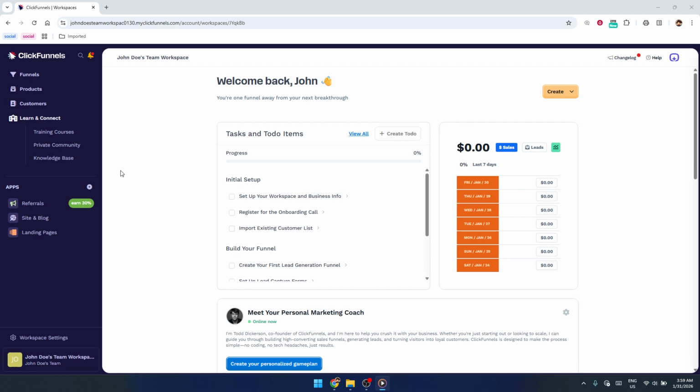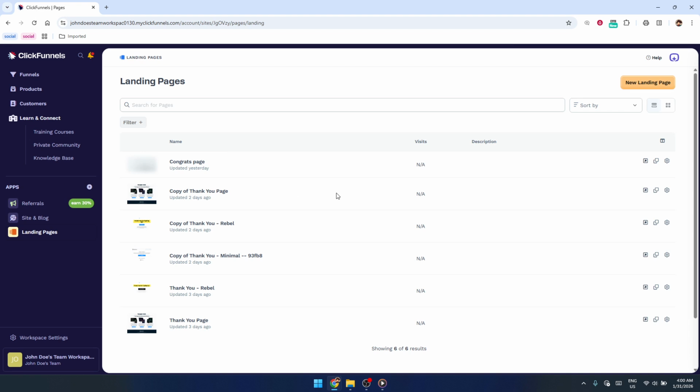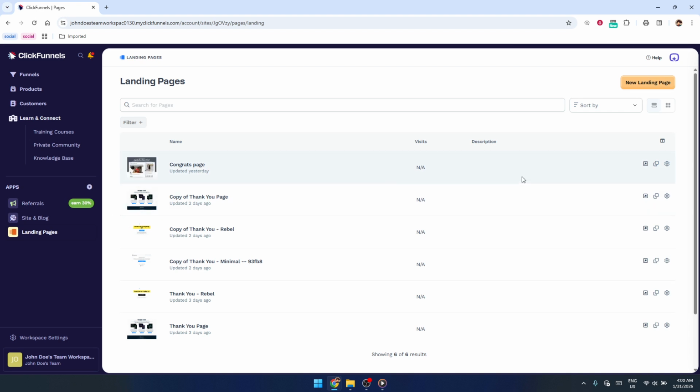To start, once you're logged into your Clickfunnels 2.0 account, look over to the menu on the left-hand side. From that left-hand menu, click on Landing Pages. This will open up the Landing Pages dashboard. Think of this dashboard as your control center for all the landing pages in your account. From here, you can see what you've already created, and this is also where you'll create anything new.